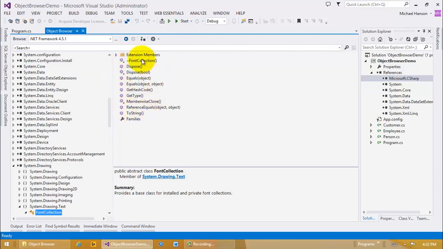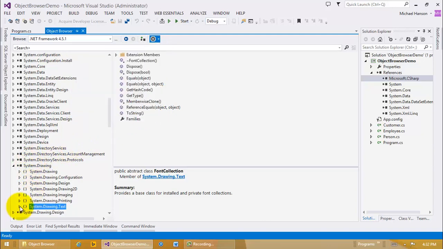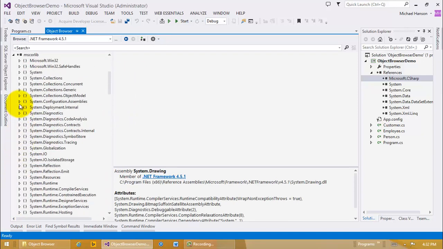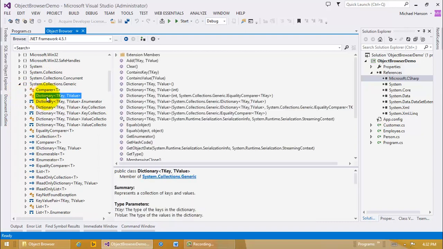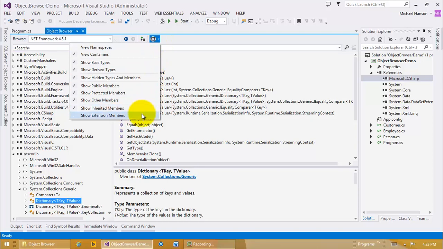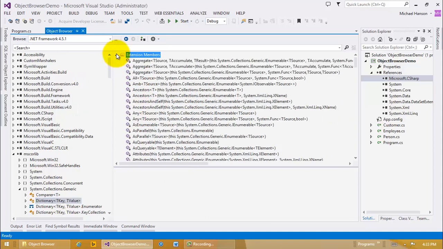Personally, I like to see all the members right up through the entire inheritance chain, so I always keep this object selected. And the last one is show extension members. Let me scroll back up to the core of Microsoft Core library, and I think it's the generic collection and dictionary. Extension members. Again, if I uncheck that, that folder disappears. Personally, I like to be able to see the extension members. Extension members allow you to add additional functionality to a class even if you don't have the source code with you.